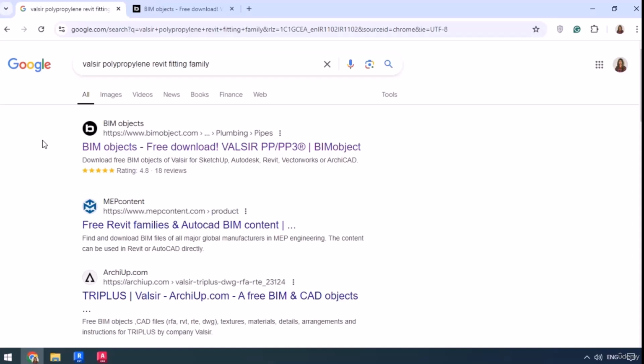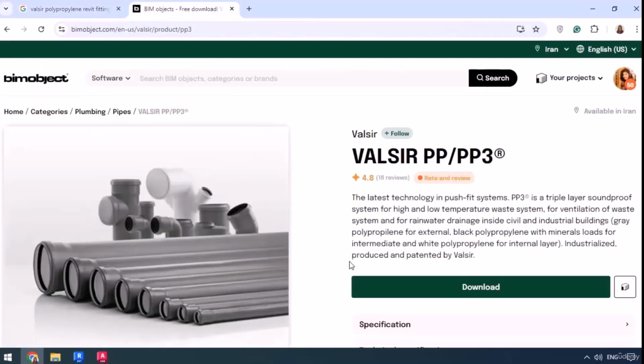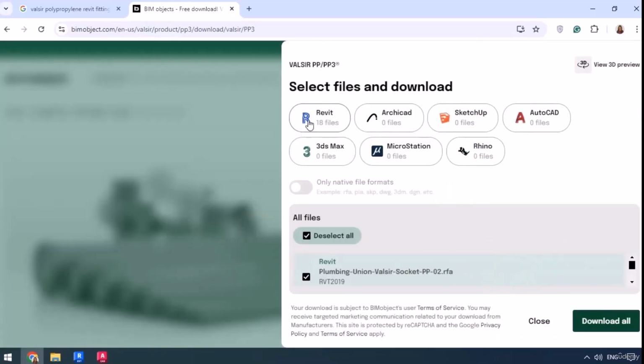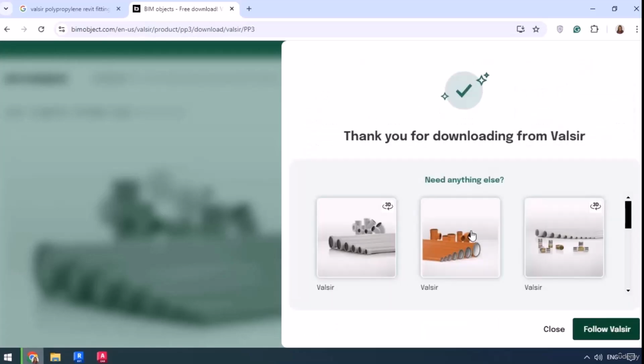Now, the first result, we can see that it is from the BIM Objects website, in which the Valsier families are made available for download. Now, in order to use this website, first I'm going to have to have an account signed up so that I could log into and download whatever I need. Now, I'm going to click on the download button over here, and then we can see that there are 18 Revit files, which we could download them all.